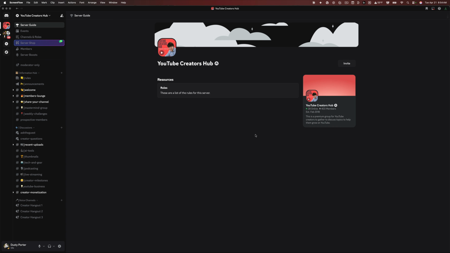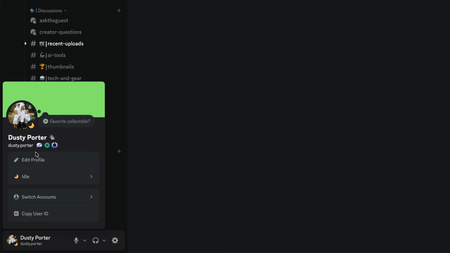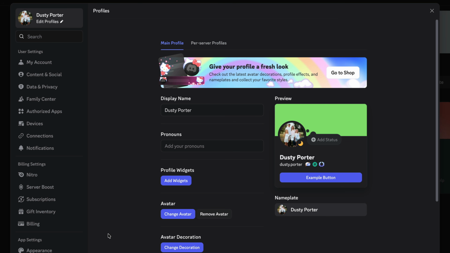If you're on desktop, what you want to do is open up Discord like I've done here. Go ahead and click into your profile in the lower left-hand corner. Click on your profile name and then go to Edit Profile, just like so. Once you are here, you will see your profile image there towards the right. It gives you a preview of what that looks like.